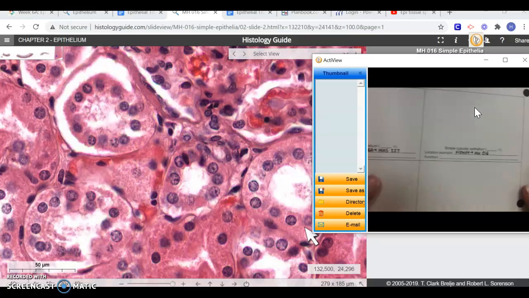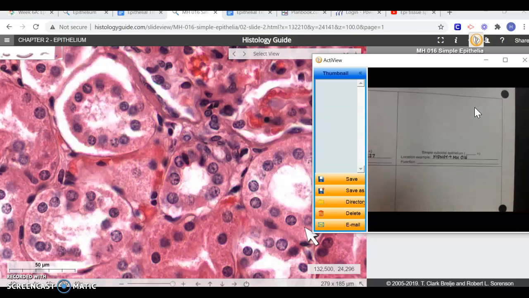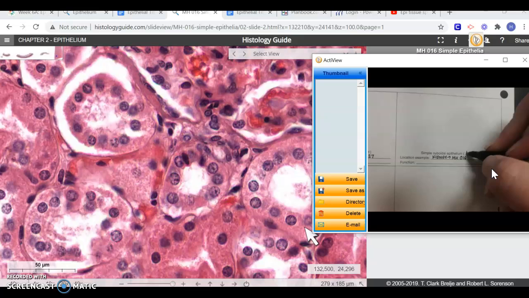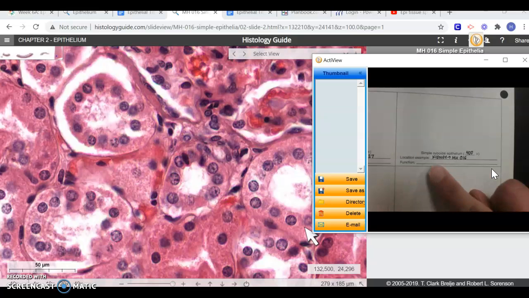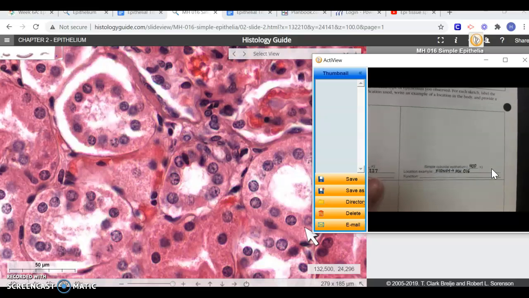So here's my lab paper. I'm going to go to the part that says kidney. I also zoomed in. I don't know if you saw that, but I clicked on the 40x. So we're going to say 400x here for the magnification, and you'll do a little bit of extra research to figure out the function. So it tells us that we want to draw simple cuboidal epithelium.